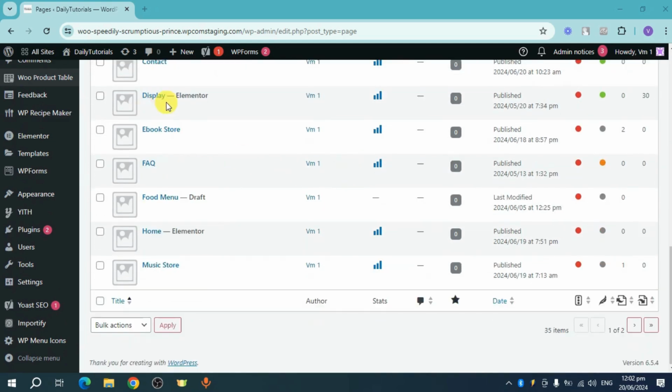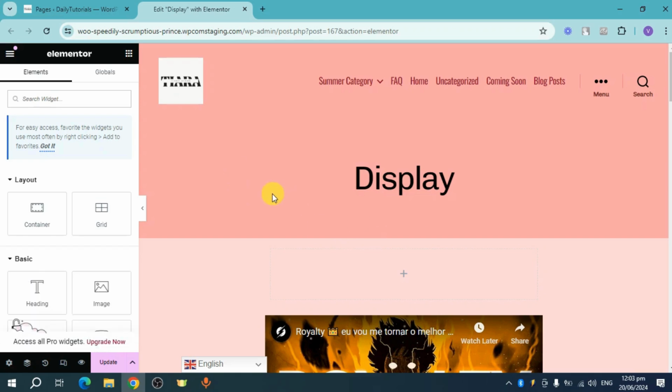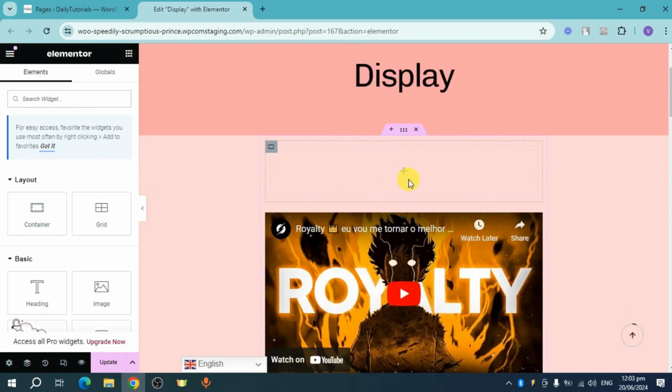I'll head over and use this on my display page, and just click on this edit with Elementor right here in order to edit this particular page with Elementor. Now, as you can see, it has loaded. Now we can see in here that we have a container.